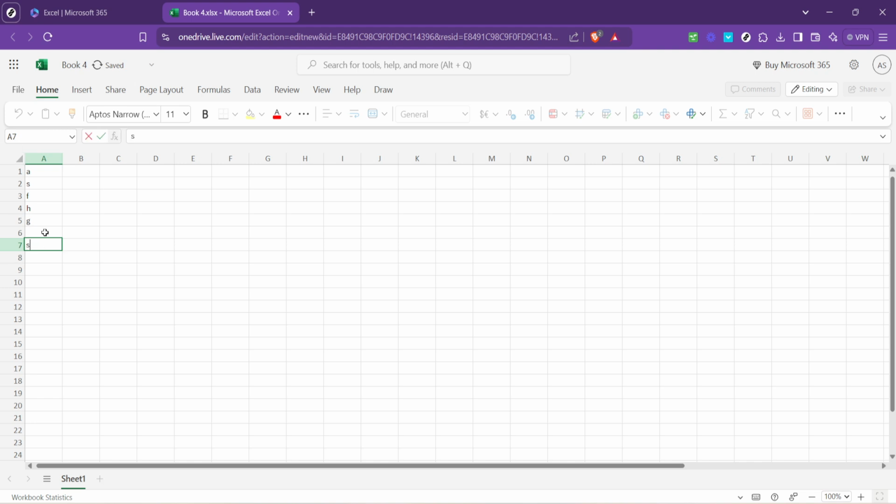Next, locate the column in your spreadsheet that you wish to alphabetize. Perhaps it's a list of names, countries, or any other data type that makes sense to organize alphabetically. Click to highlight the entire column. This action tells Excel exactly which data you're focusing on. With your column selected, it's time to bring some order to your data.